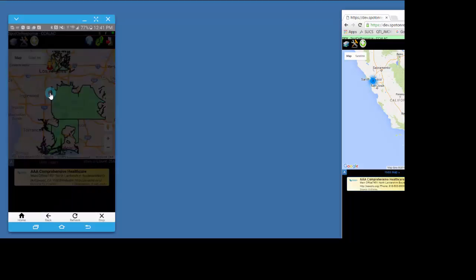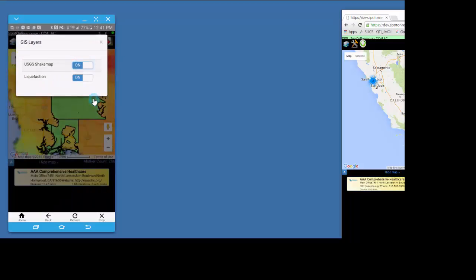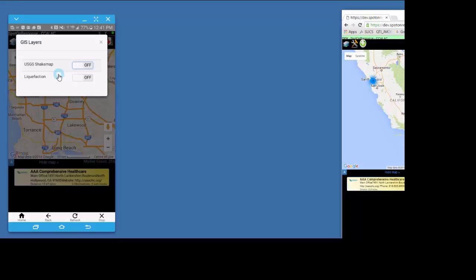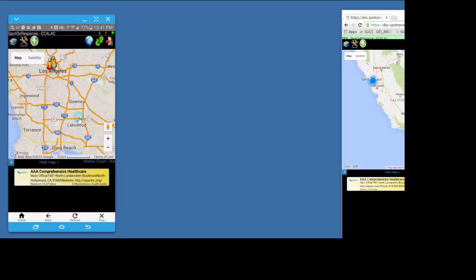Okay, let's try that one. All right, so on iOS, the GIS. Could you turn the liquefaction on and off and see whether it does the same thing? Oh, okay. Hmm. Well, that's odd.